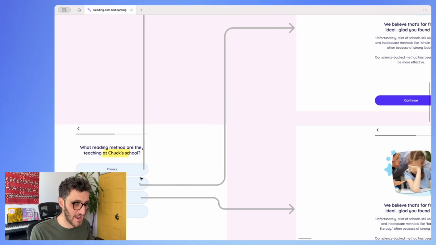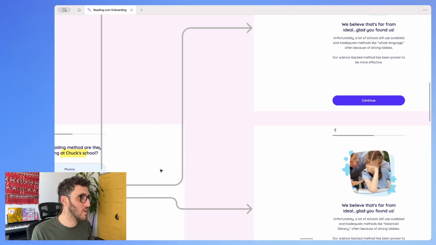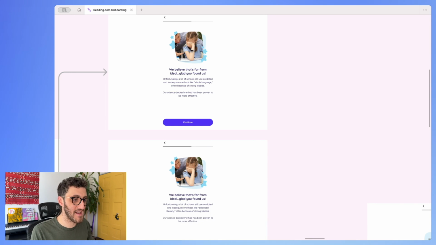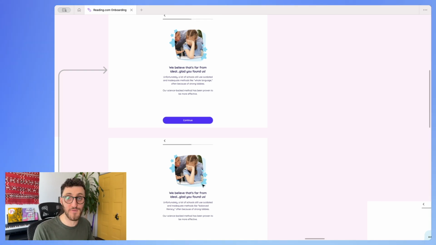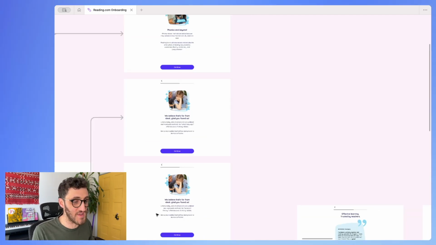Then if you choose whole language or balanced literacy, which they don't fully agree with, they have a little bit of humor, some disappointment, and they nudge you into learning about a more science-backed method, which is the phonics, and consequently the system that they use in reading.com.